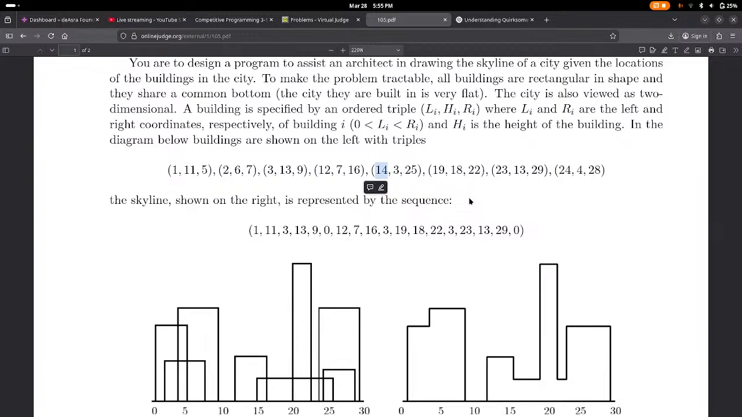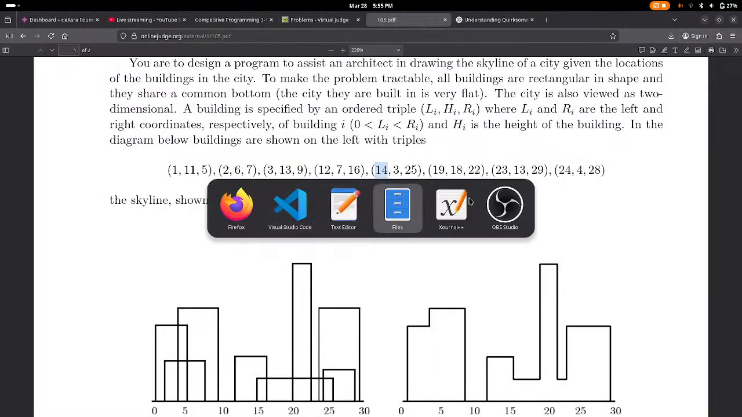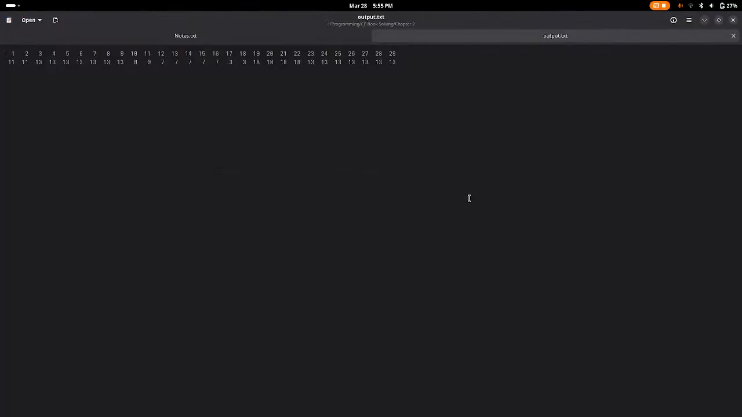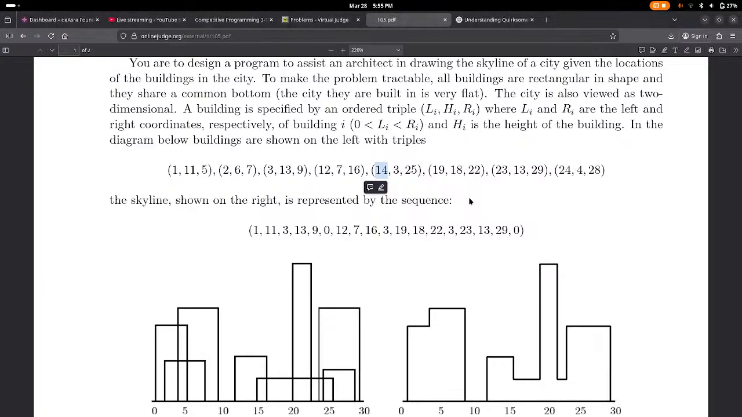We have to, I guess, improve it. What do I mean? Okay, so what is happening over here, let me open my text editor. After 22, the height is okay. At 22, the height is 18. At 23, the height is 13. That I completely agree with. But how do I take into account the space between 22 and 23?